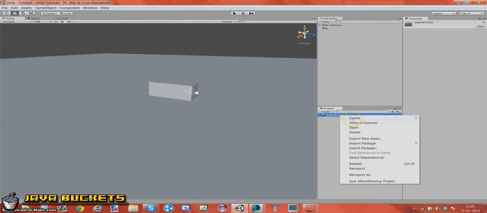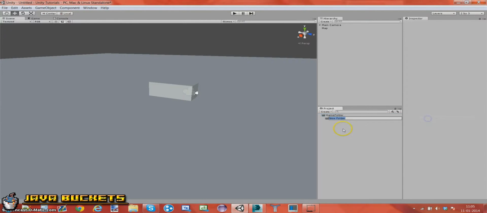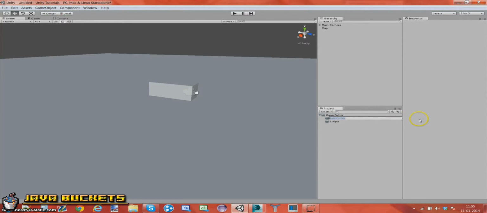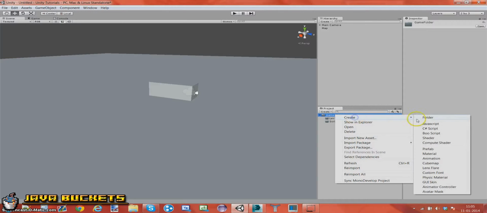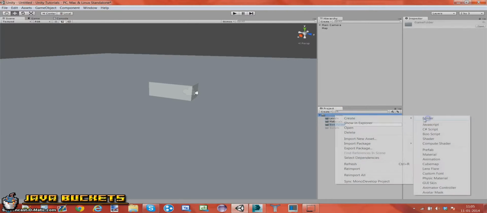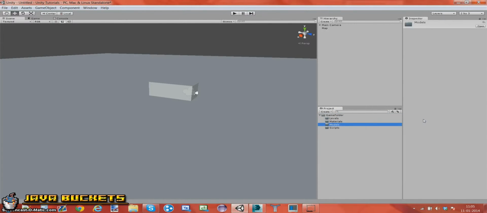Here, in this folder, I'm going to create another folder called scripts, and another folder called levels, which are kind of like maps, and another one called materials. Actually, a fourth one called models. Alright.